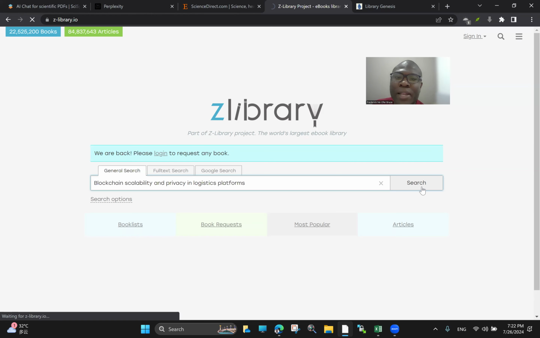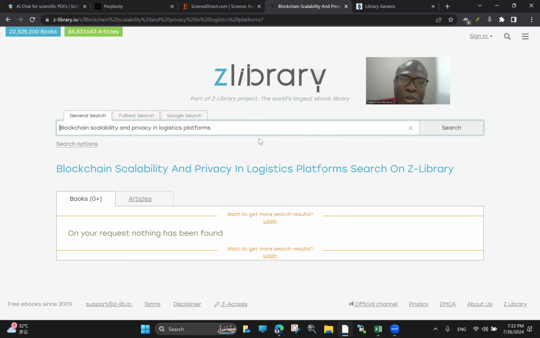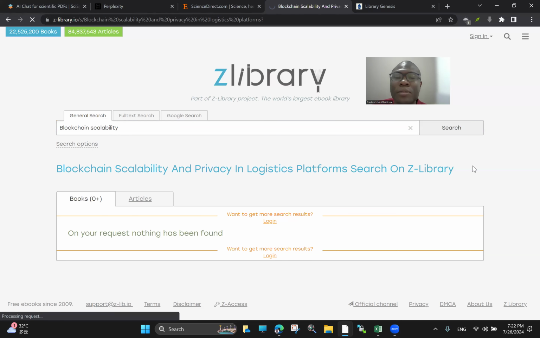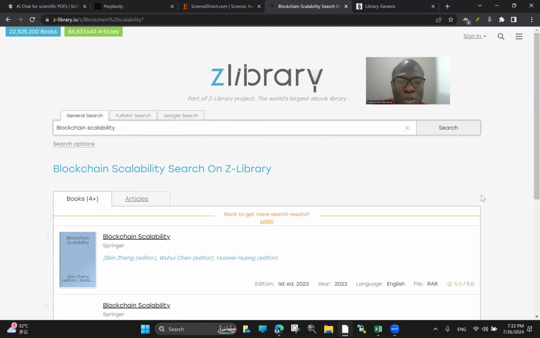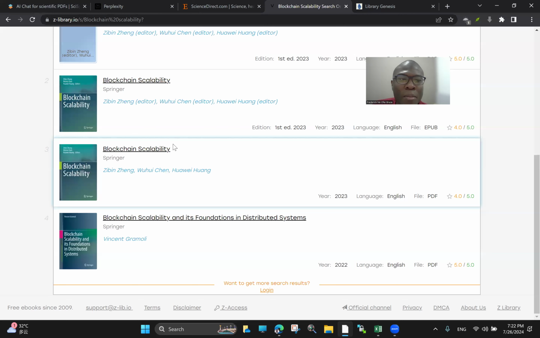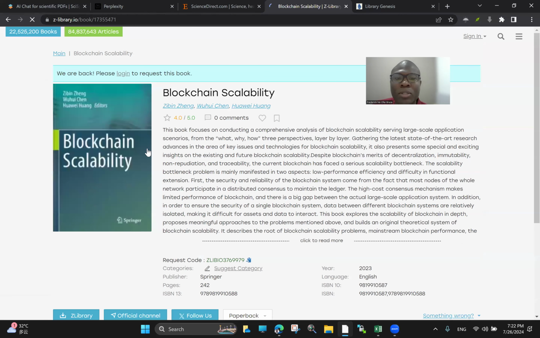If there's a book by that name, it will pop up. If not, then there's no book like that. Okay, so let's go with this one, blockchain scalability. Here also we have books. Let's say I want to download this.